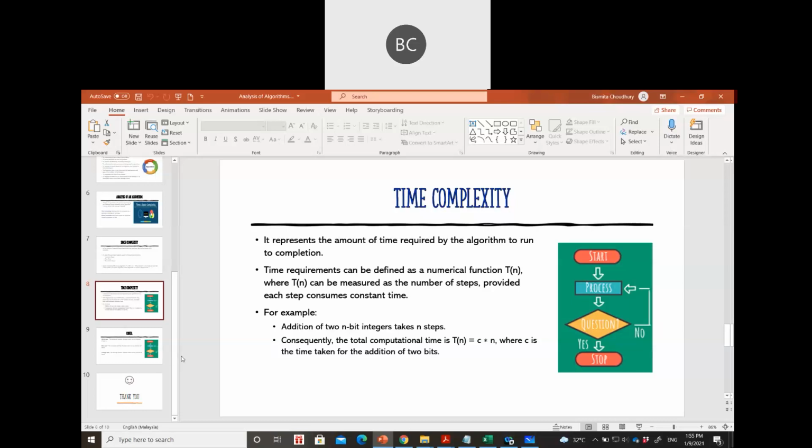For example, addition of 2 bits takes n steps, so total computation time will be c times n. C is the time taken for addition of 2 bits. Remember, for addition we just write a equal to b plus c, then b equal to c plus a. Each of these instructions will take a constant amount of time.